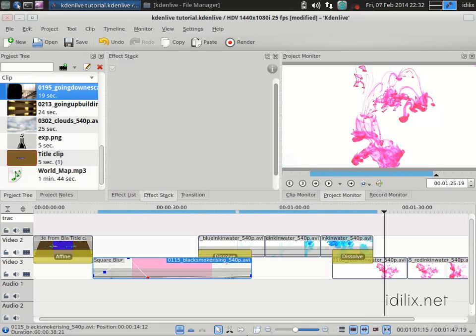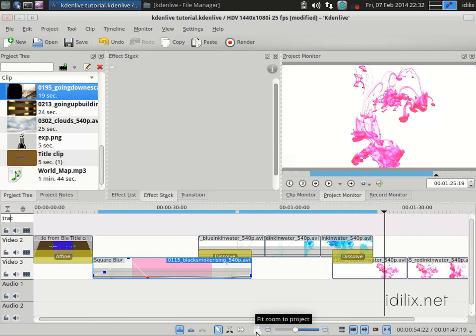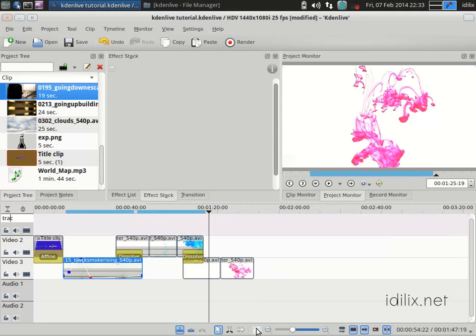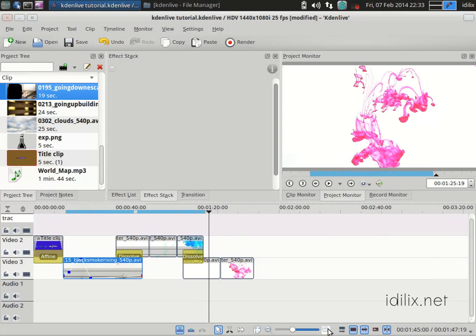We have already seen the tools here at the bottom, the selection, razor, move. Here you have the option fit zoom to project. If you click on it, it will zoom and get an overview of the whole project. This is a very nice feature. I think I've told you already you can use the scroll wheel to zoom in and out.